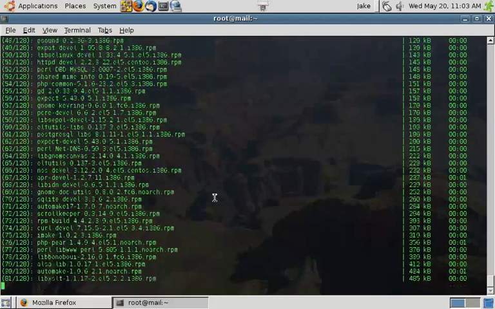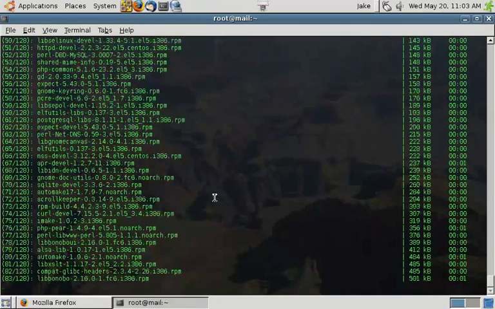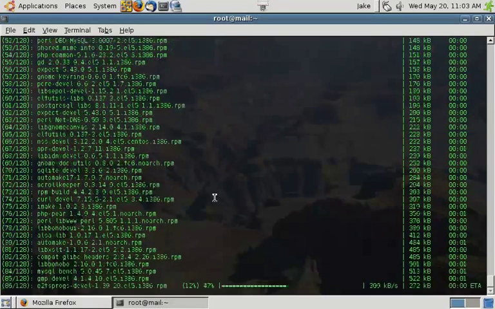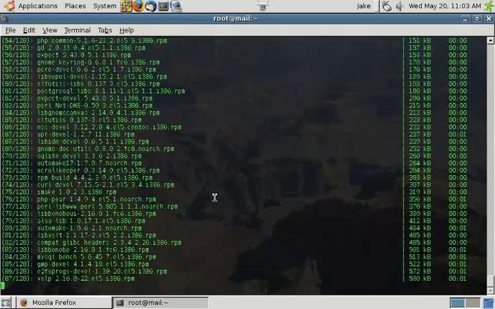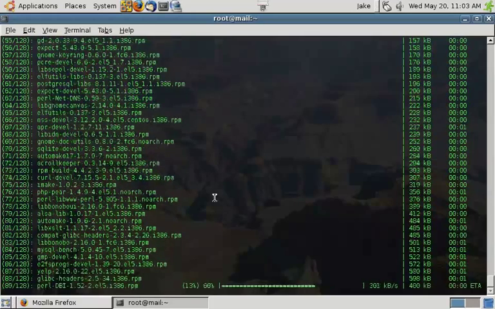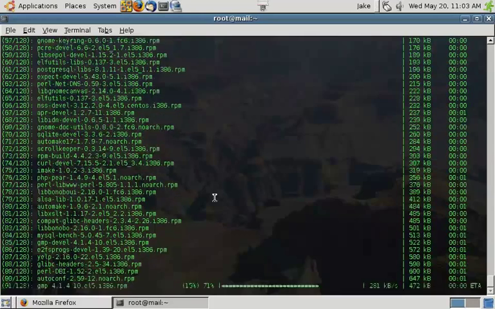Once we've downloaded all the dependencies, we're going to grab one of the other scripts and configure the system a little bit more. But you do need all of these dependencies so that you can correctly build the source RPMs for your distribution and architecture.